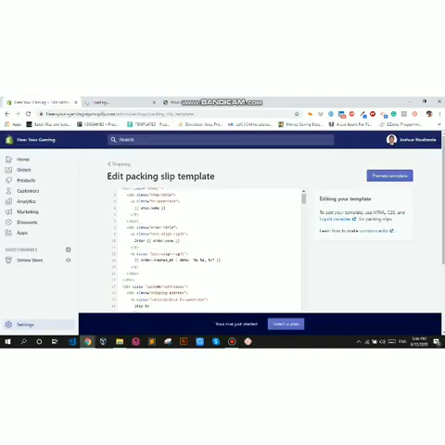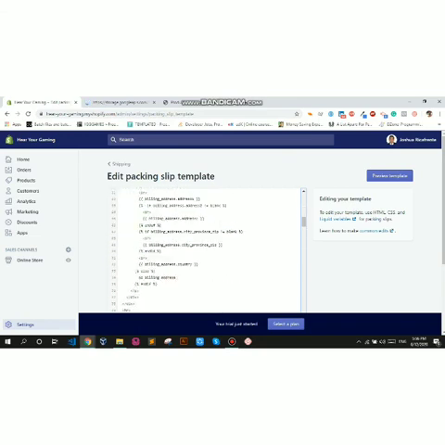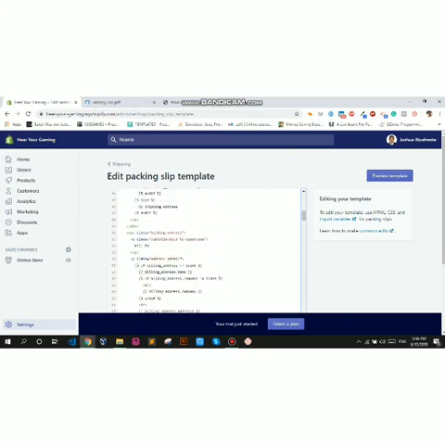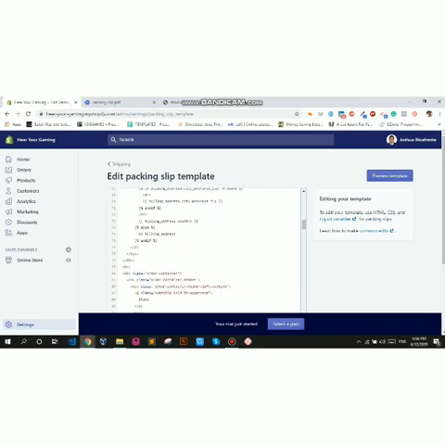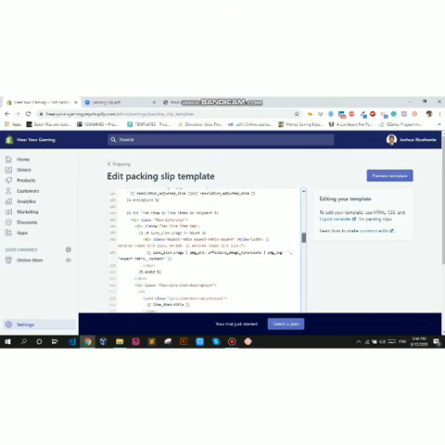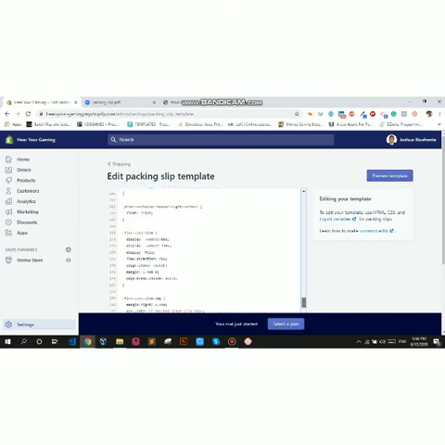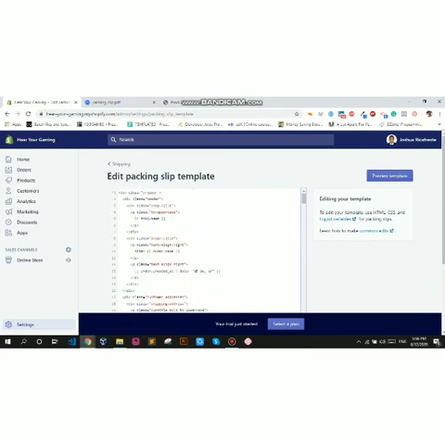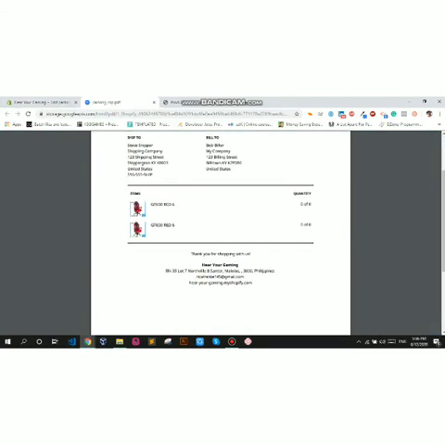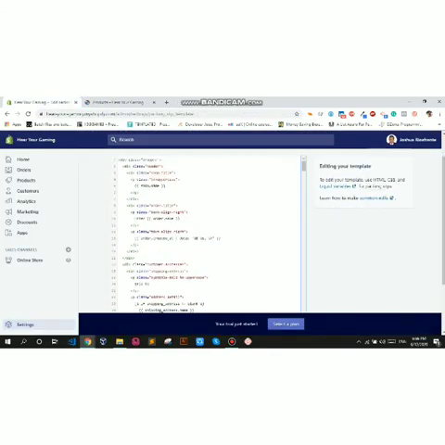So this is the code that the packing slip would be. You could edit it if you knew how to code. Maybe I could go back to this in some other video, but if I tell you everything about it, it would take very long. So this could be the sample packing slip, and let's go back again.